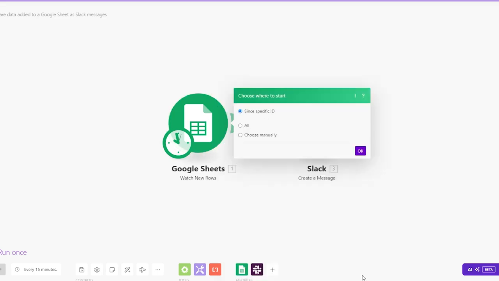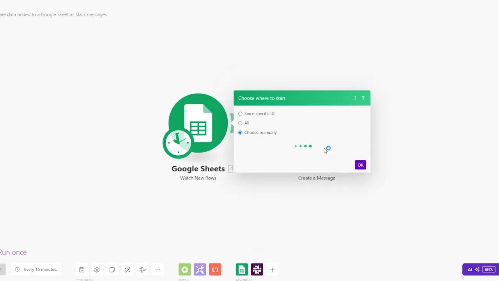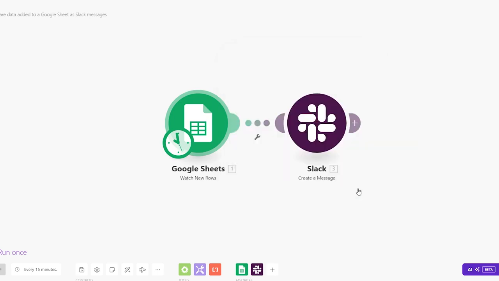So we'll just say okay. So everything looks good. Over here is the sheet ID. You can specify it, or you can click on choose manually and you can select the one you want. So what type of sheet you want. So all right, so let's say we want completed. Whenever someone marks a task as completed, we want a message to be sent over onto Slack. So now we'll click on OK.